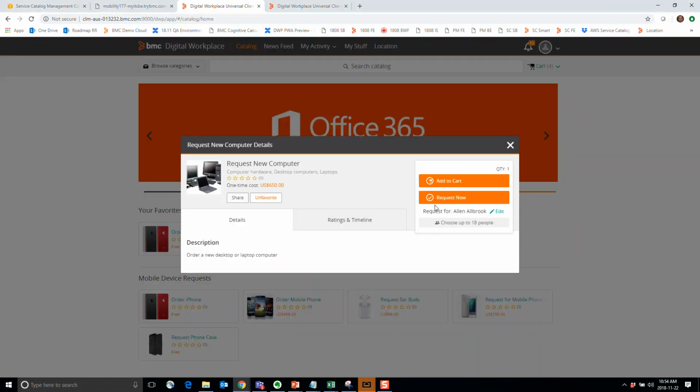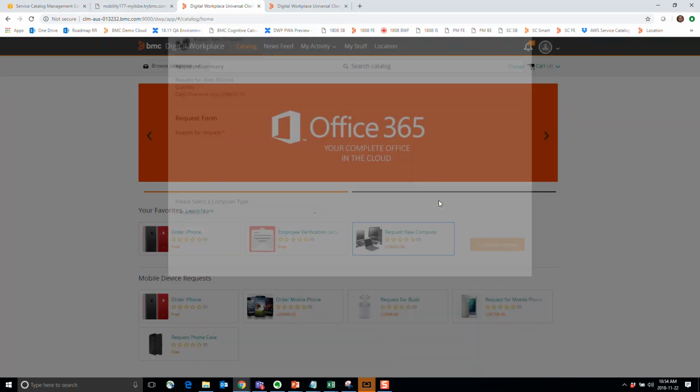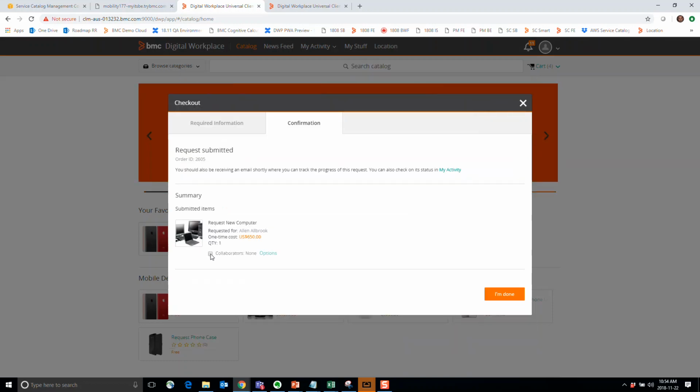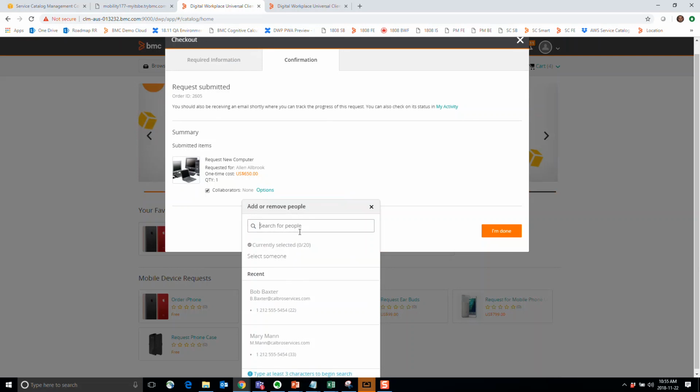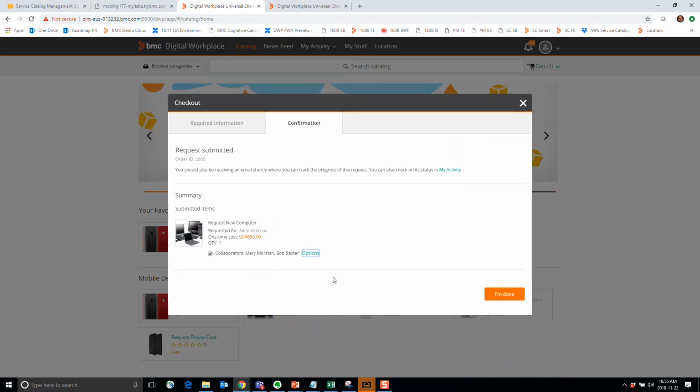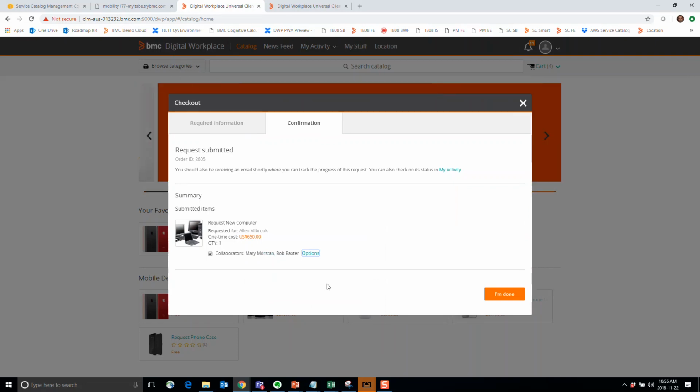I'm able to come here. I'm able to request this. So on request, I fill out the simple form, request this, but now I'm able to add other people to this actual ticket. So on the collaborators, I'm going to go here, click on options. I can add or remove people to this ticket, or this request. So I'm going to add Bob, and I'm going to add Mary again. So I added those two to the request, and now they'll have view. This actual ticket or request will actually get added to their actual timeline.